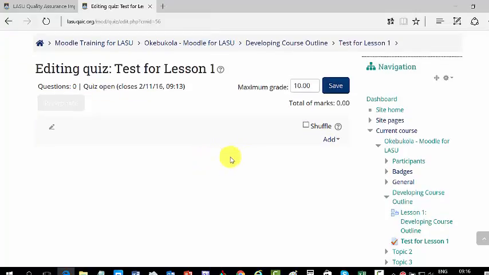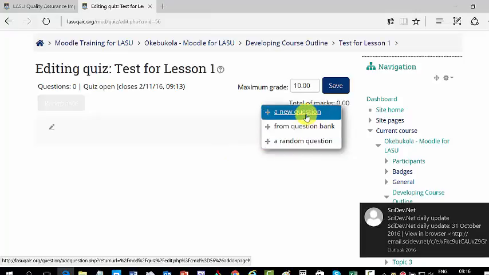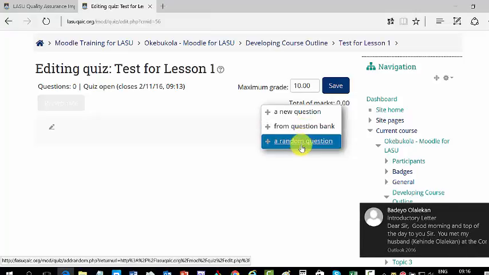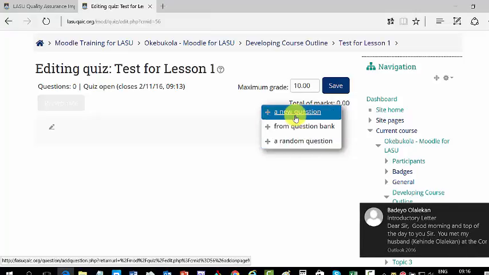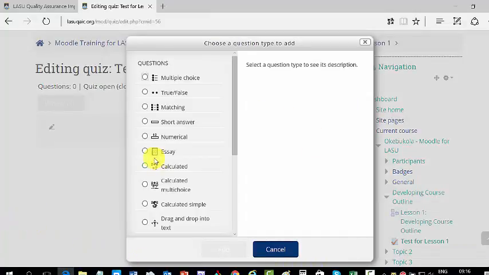The first thing you do is add the question. So you click on add a new question. If you have a question bank, you can go to it, or a random question, you can go to it. But we have this as a new question. So it is going to give us the options of questions: multiple choice, true or false, matching, short answer, numerical, essay, calculation. So you can see, very, very versatile.